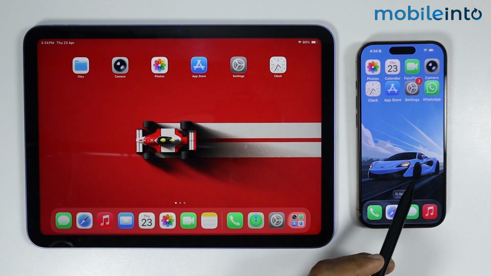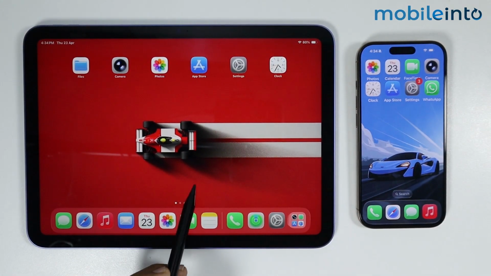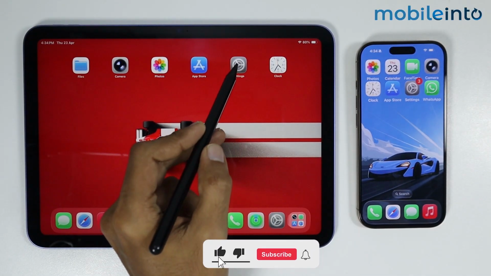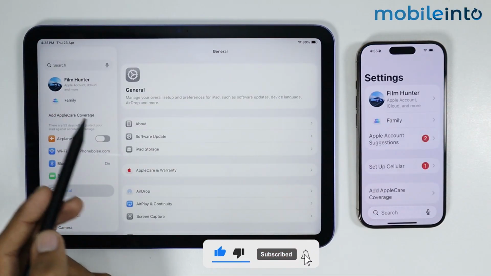In this video, I will show you how you can sync your iPhone with your iPad. Now to sync all the data from your iPhone to your iPad, just simply make sure you use the same Apple ID on both devices.